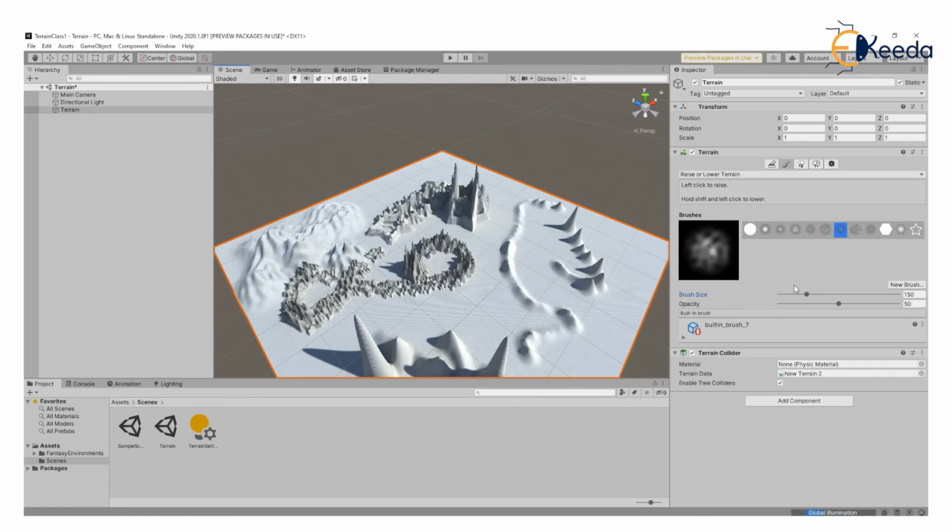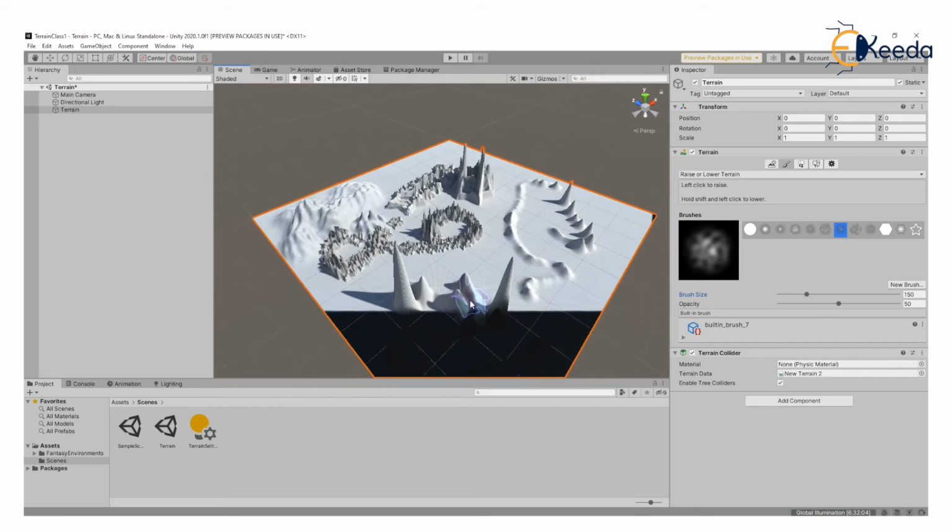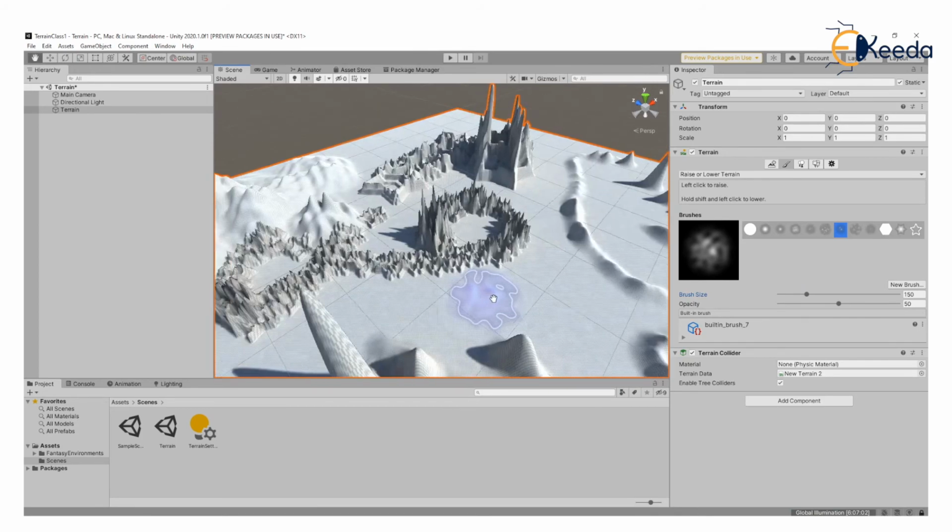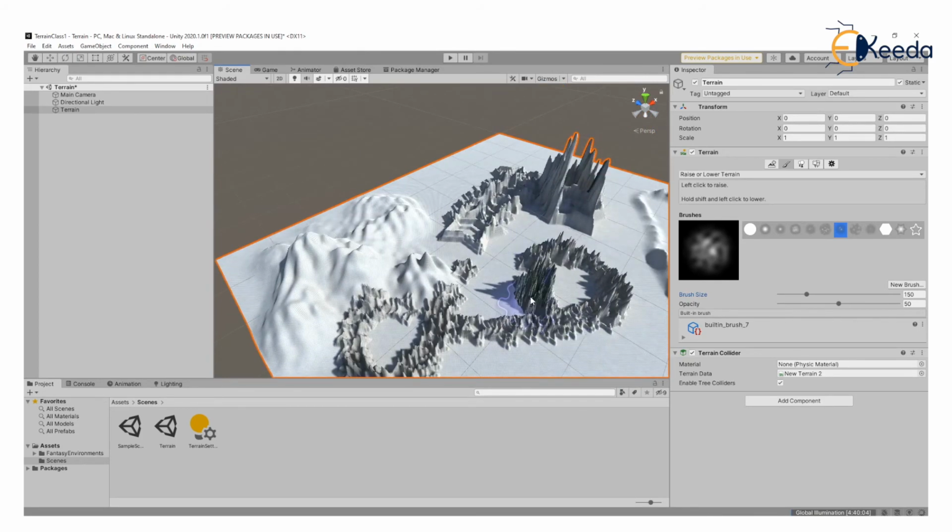Now, this tool is very useful for creating the initial set of mountains onto your terrain. This again helps you create the mountains as you require. The brush size is the size of the brush, depending on how large you want the mountains to be.